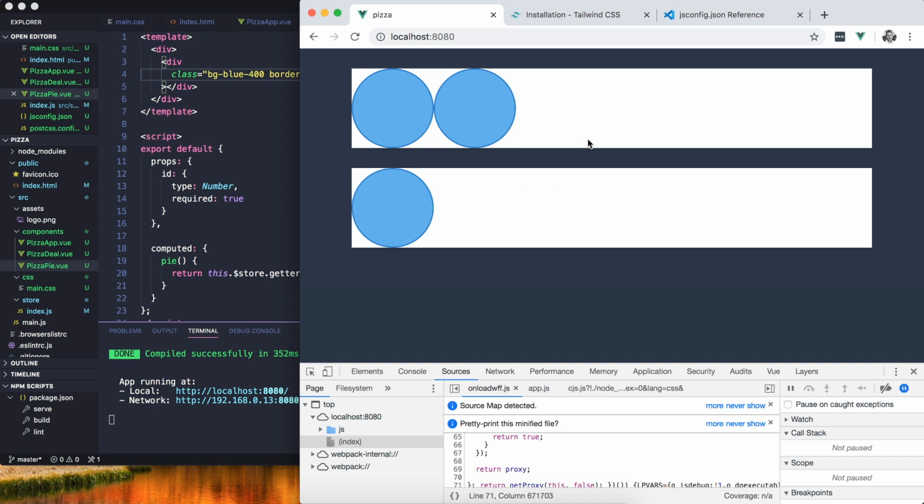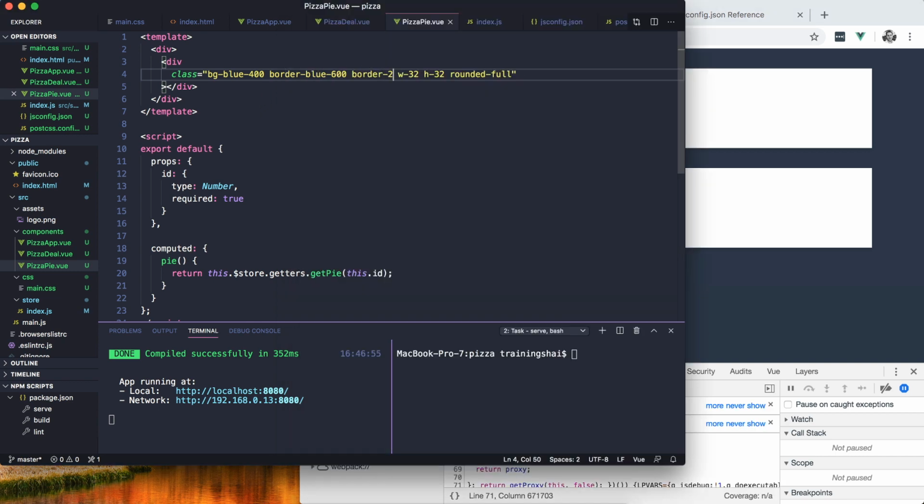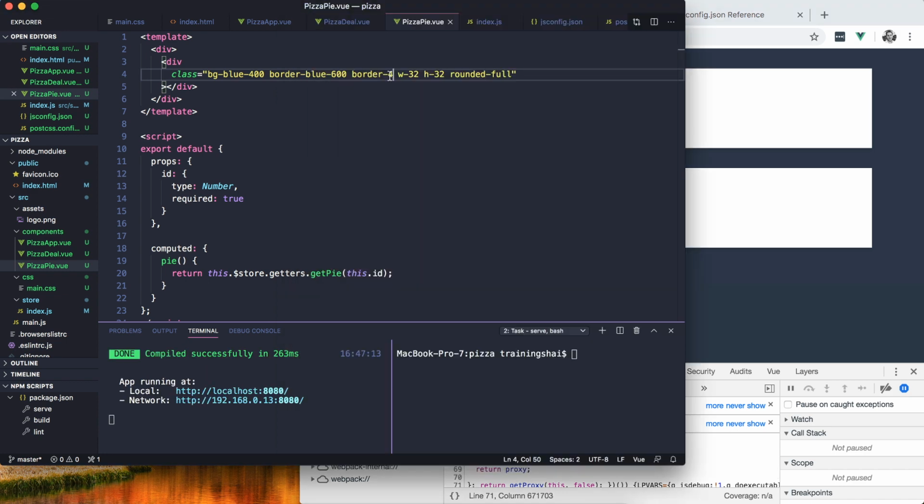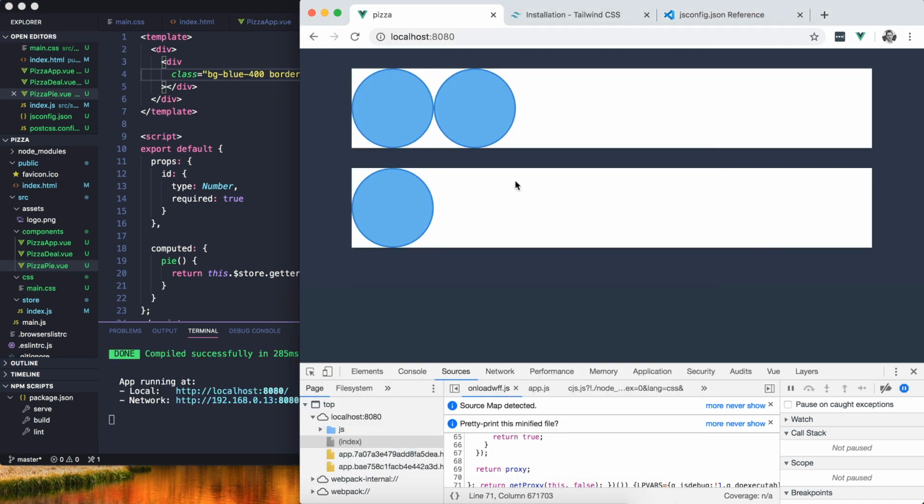There we go. Maybe something thicker. Maybe back to the first one. Okay. Let's just go back to my wireframe and see what the next logical thing is to do.